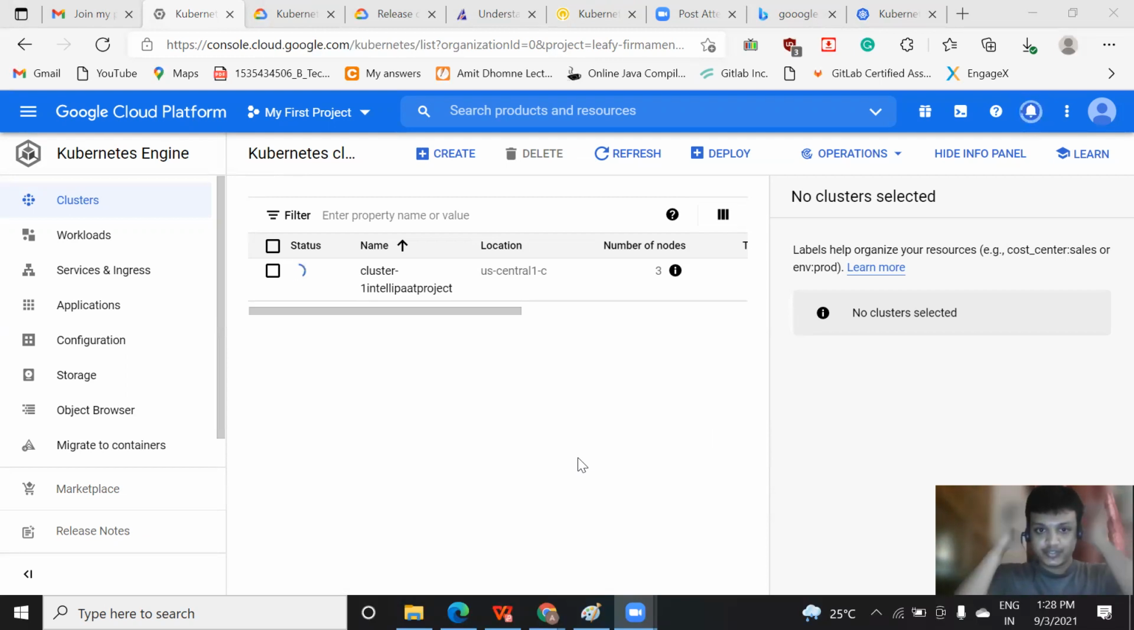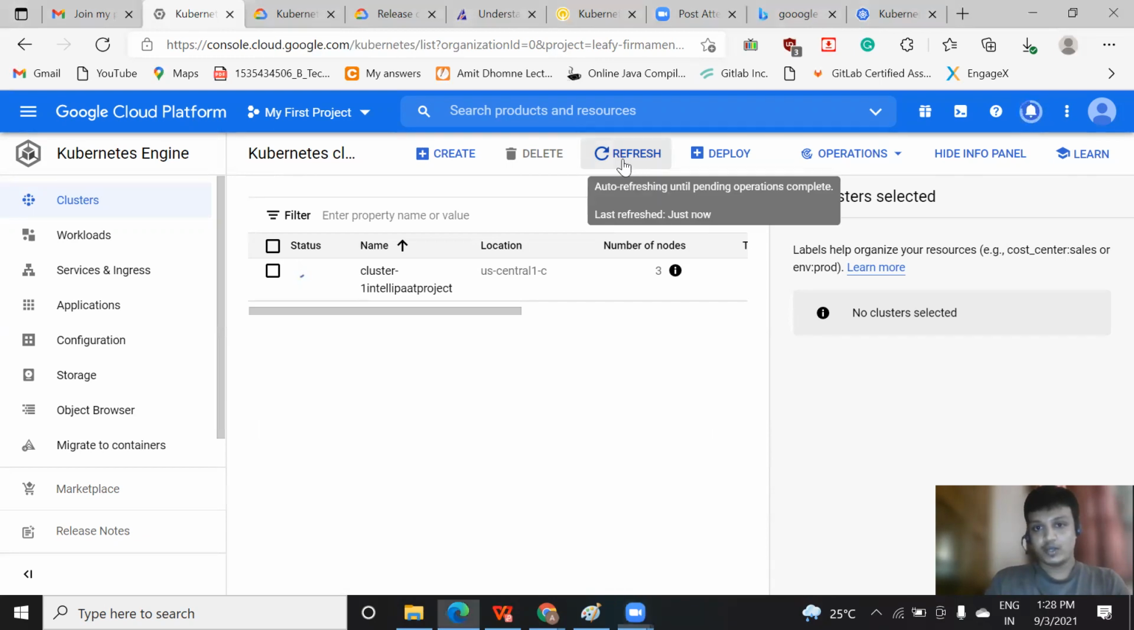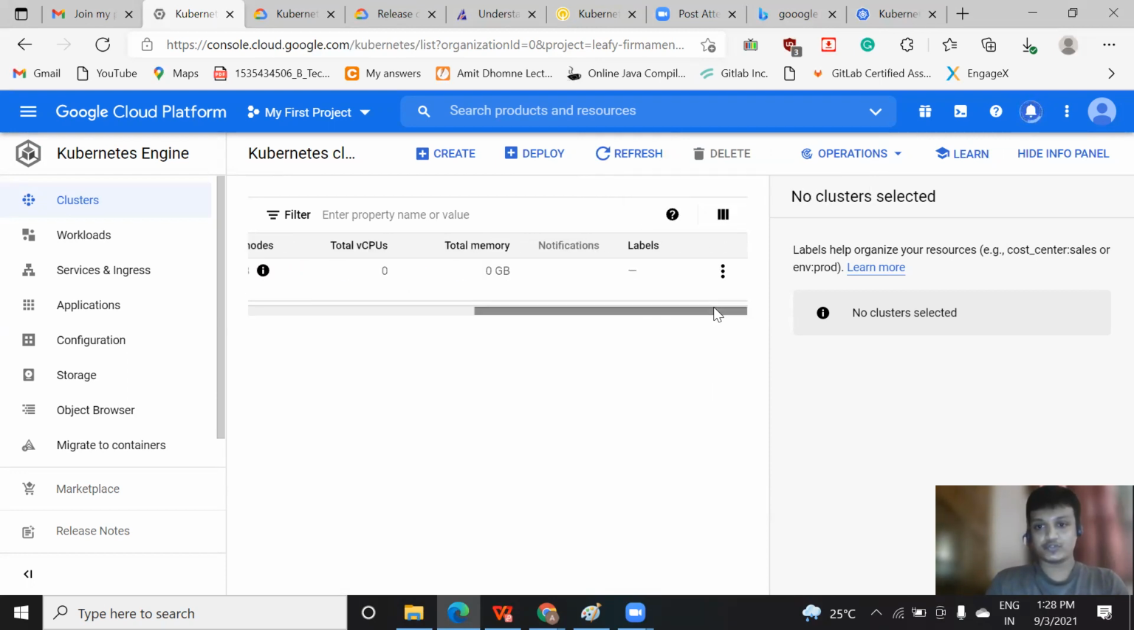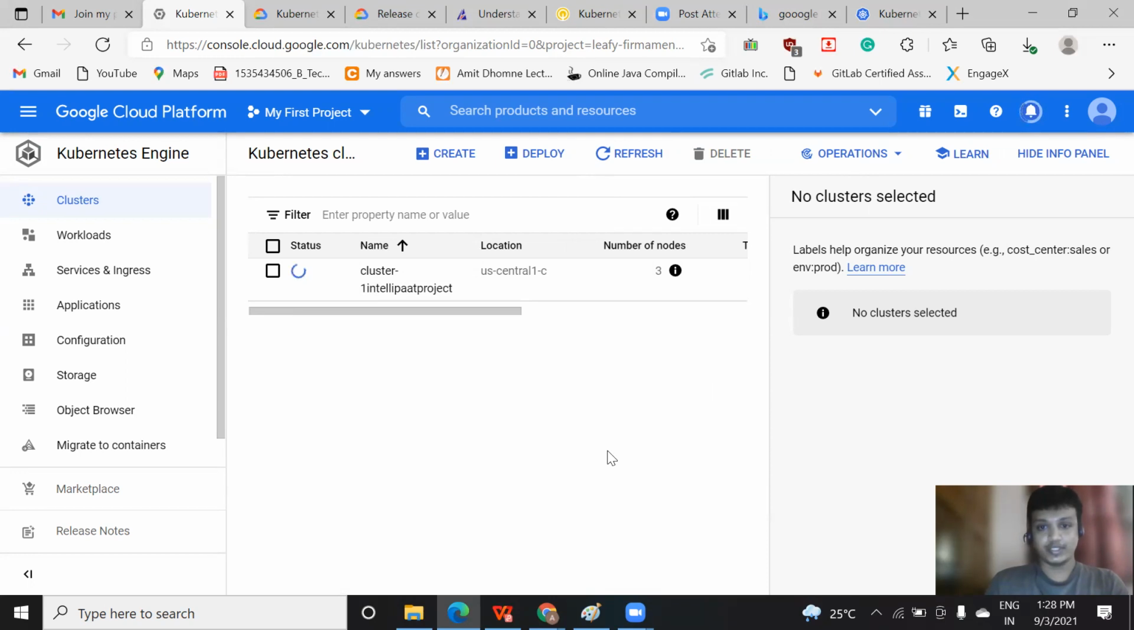So as you can see, it is taking some time. Obviously, it will take some time. Meanwhile you can auto refresh it so that you can check whether it is created or not. Because we are creating the cluster, it will take some time. And once it is done successfully, you will get a notification here also.